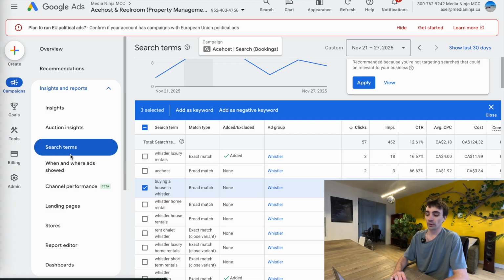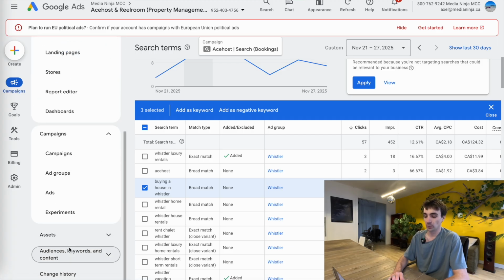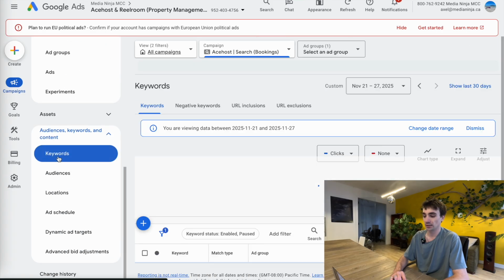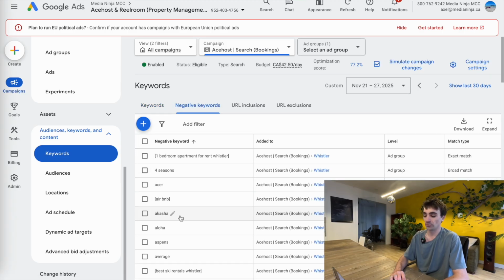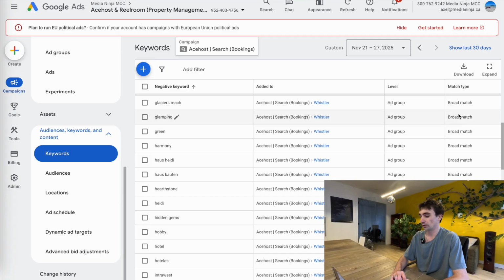If you ever want to know where those end up, you click on your audiences, keywords, and content down here, click on keywords, click on negative keywords, and you can see the list of all the negative keywords that you've added. And Google will also tell you whether those are on broad match, phrase match, or exact match.